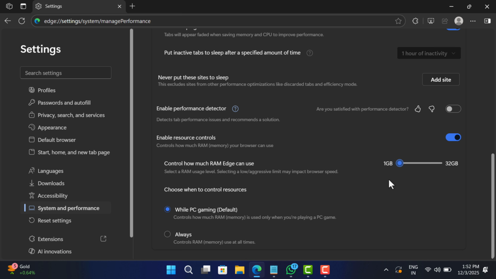Depending on how much RAM your PC has, it will be listed at the maximum end. Like in my case, my PC has 32 GB RAM. In case your device has 16, 8 or 4 GB, it will be listed there. Now use the slider and set it depending on your RAM availability.